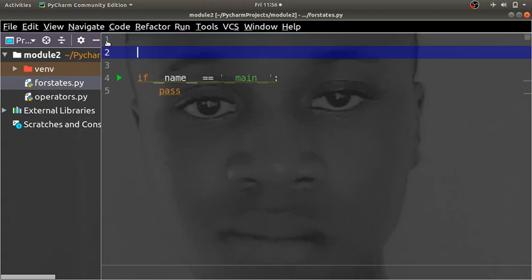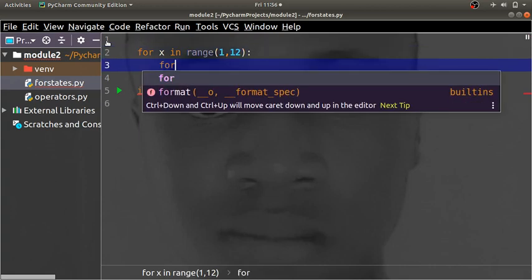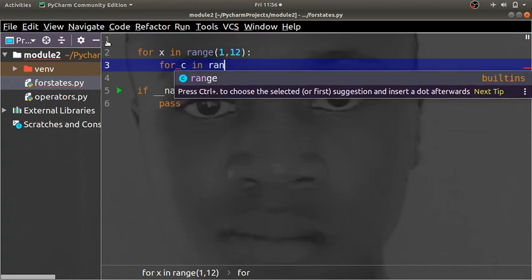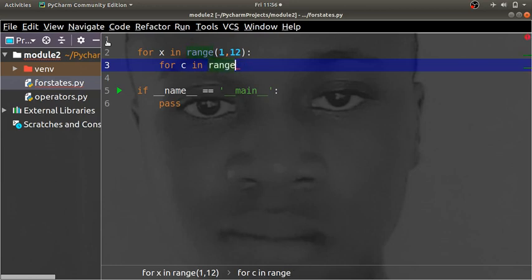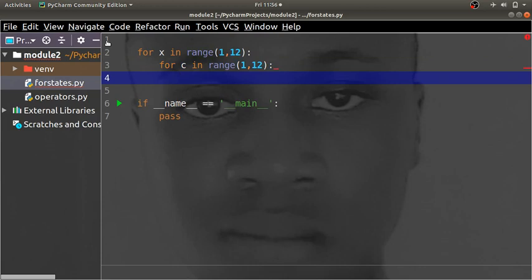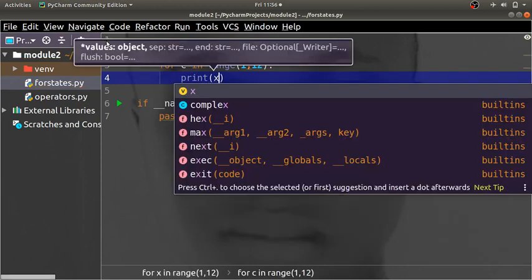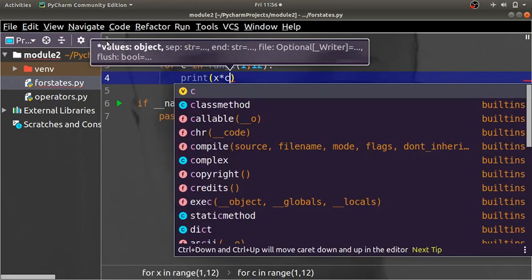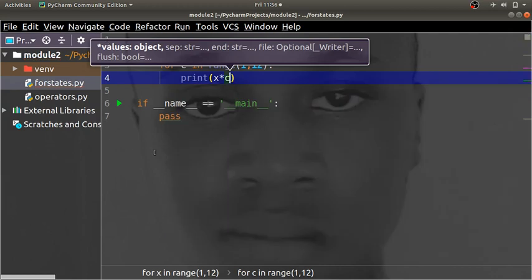What we need to do is first create the outer for statement: for x in range, from 1 to 12 here. Then a colon, and then we say for c in range, 1 to 12, because they have to be the same. 1 to 12 here is actually 1 to 11 that is going to be output, because the last value is going to be minus 1. So we're just going to print x times c here, and let's see how the output comes out.